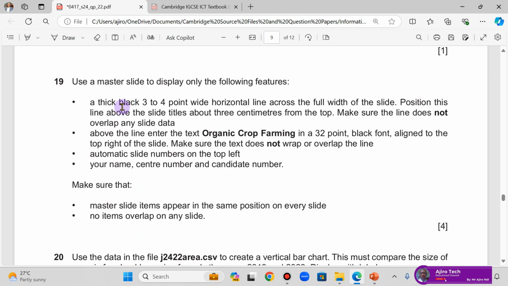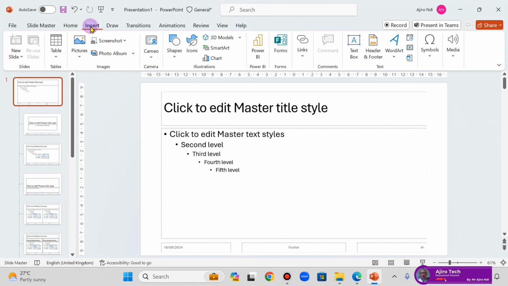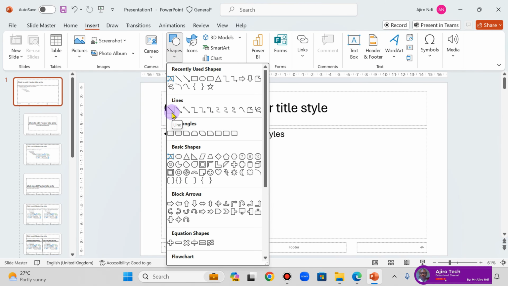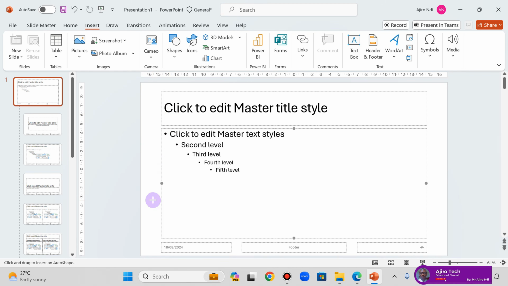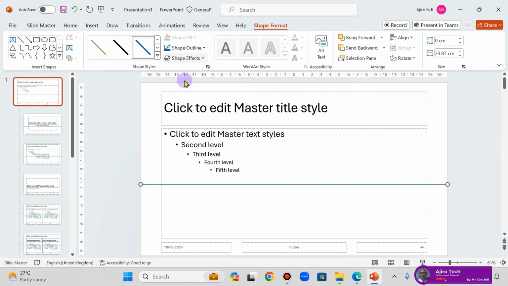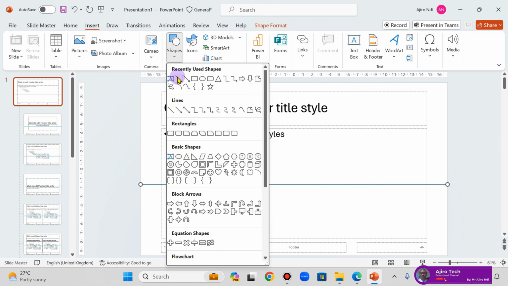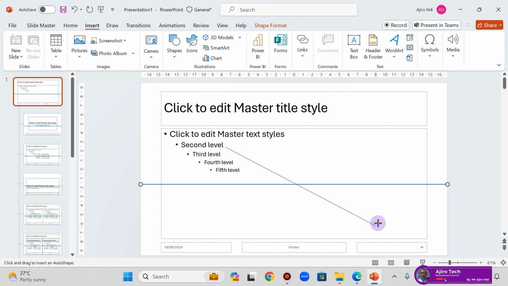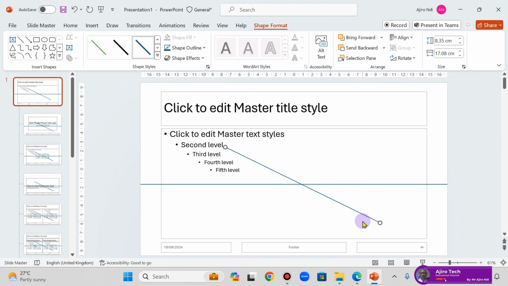All right, so what are we doing here? They said a thick black 3 to 4 point wide horizontal line across the full width of the slide. So let's do that. I'll click on insert shapes, and I have my line here. To draw a straight line, you hold your shift on your keyboard right at the beginning, and then you draw the straight line. But if you don't want to, you can draw a line like this, it's still fine.